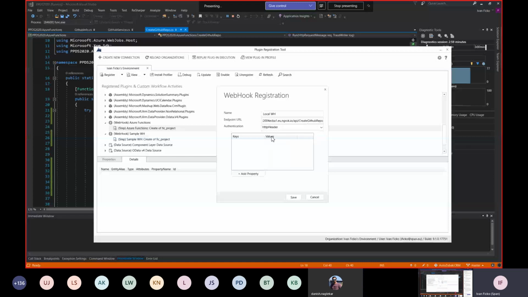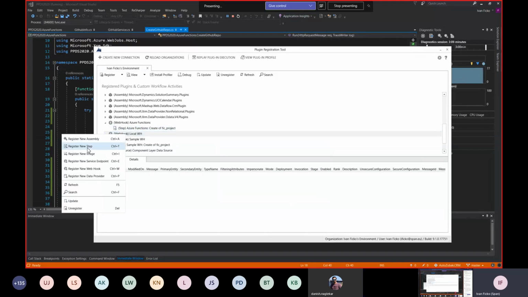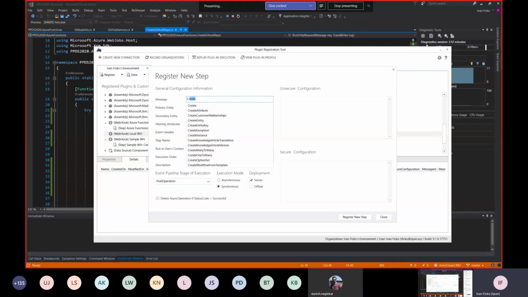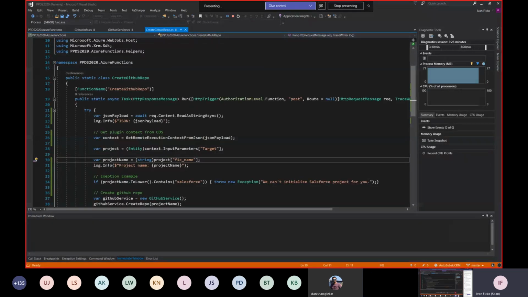Okay, and for the debugging purposes, you just type something here. It doesn't matter. Okay, and now we have a new local webhook. Register step. Again, create on project and register step. Okay, now we have registered the step. If everything is running just fine, we will hit the debugger in our local environment. Let's check if that's working.